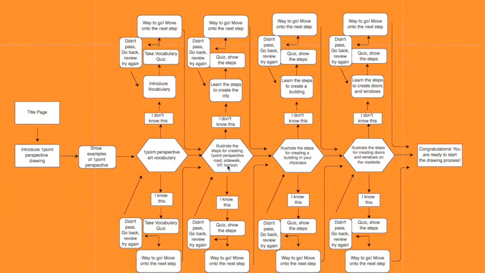After the vocabulary, the learners will see examples illustrating the steps for creating one-point perspective roads, sidewalk, vanishing point, and horizon. Again, if the learner already knows this, they can go directly to the steps of the quiz and either move on or have a review.